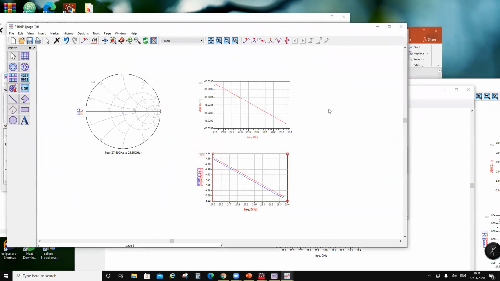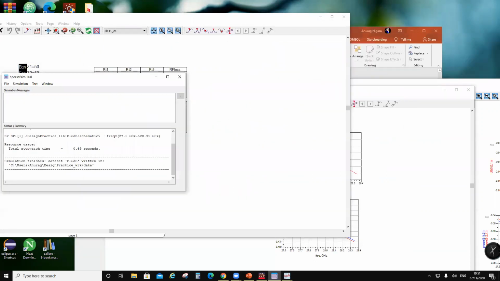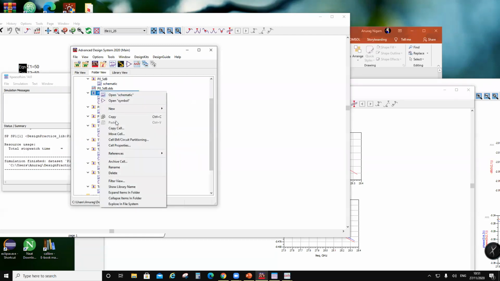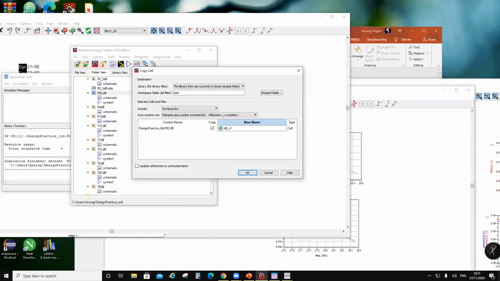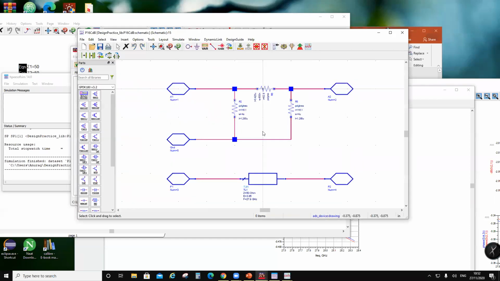Okay, so I'm done with the 16 dB pad. So I'll make a symbol for this. To make a symbol, I'm just going to copy this guy, Control C, and close this. And I will go over here, main window, the 8 dB cell. I'll copy this cell as 16. And say okay, go over, so not 8. Go to the 16 dB cell, throw this out, and paste the other one in.